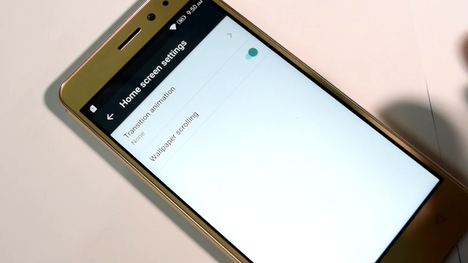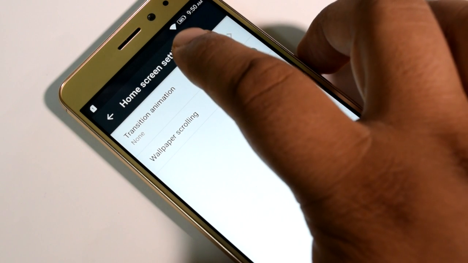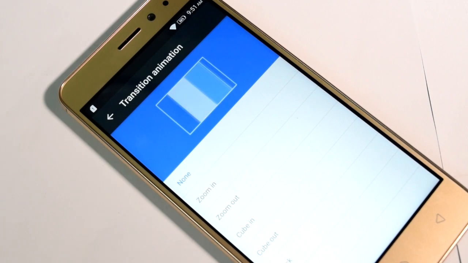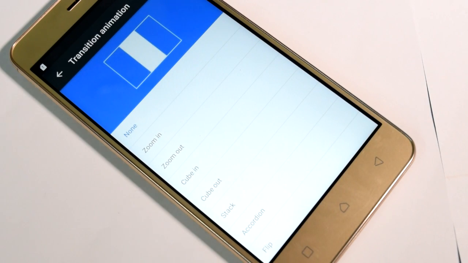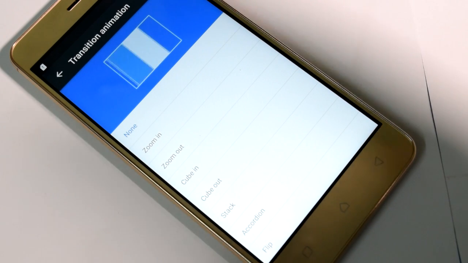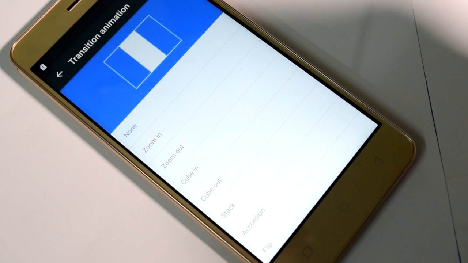Go to home screen settings, then you can select the transition animation, and whatever you select will be your default transition. Usually I like no transition, but if you want a transition while toggling between the screens, then this is the best option available for you.